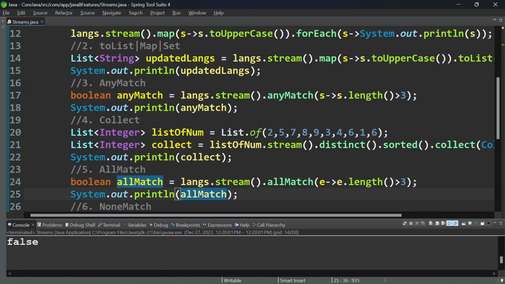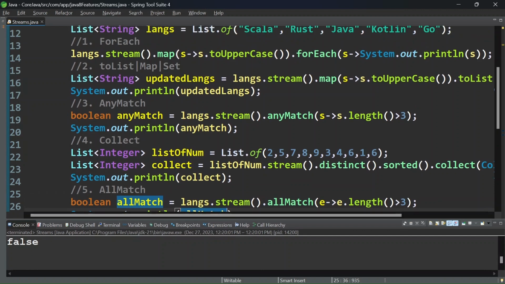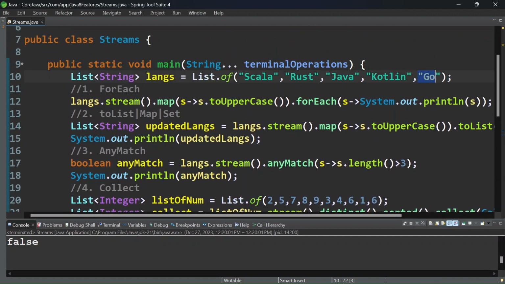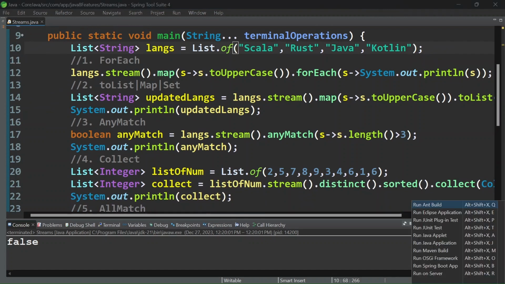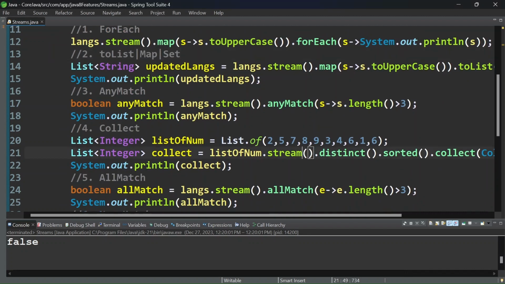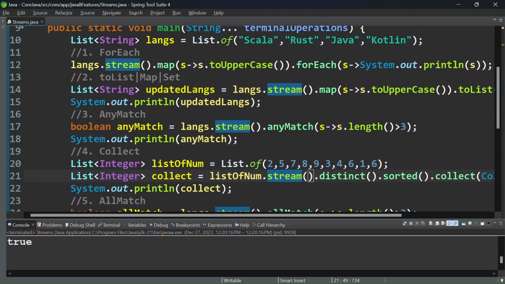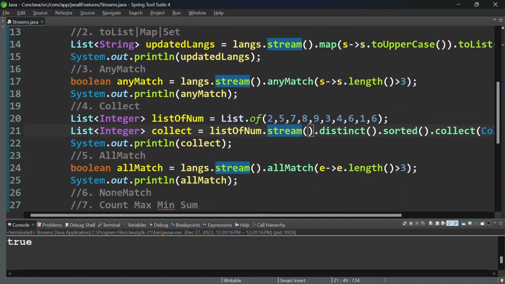Try to run it. So here I am getting false. Why? Because the last language does not satisfy the condition. That's why I am getting false. Let me try to remove that condition on one of the strings. Then let me try to run. So now I am getting true. Why? Because each and every string present inside that list satisfied the condition. If all objects satisfy the condition, it will return true.